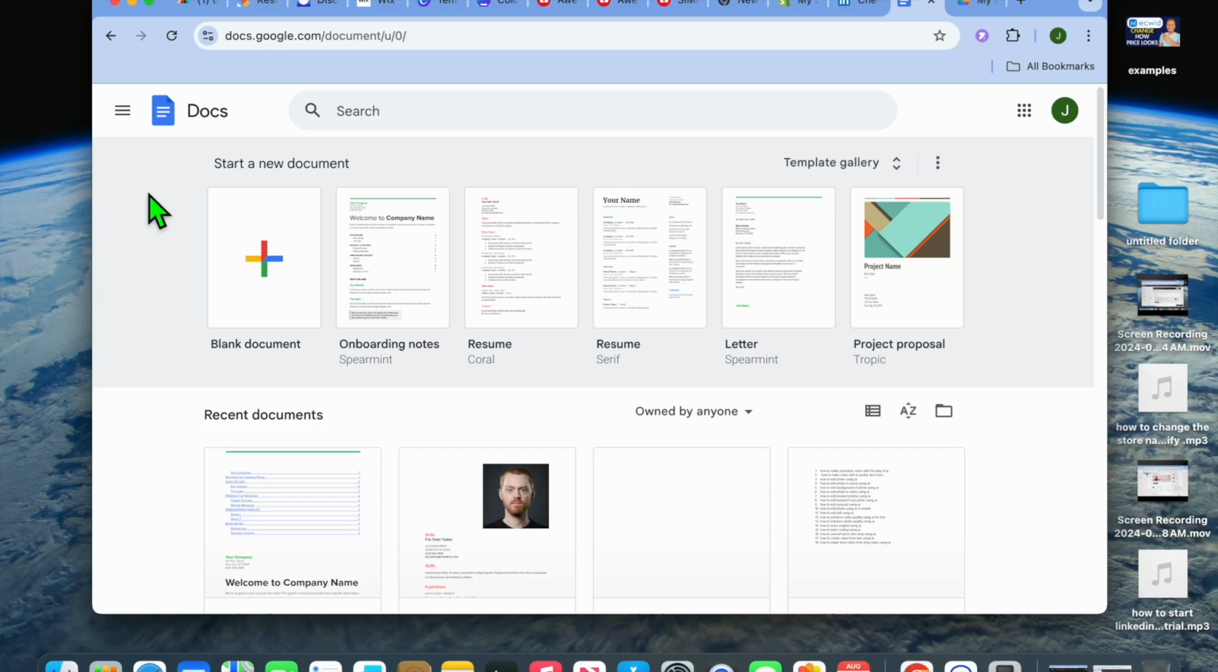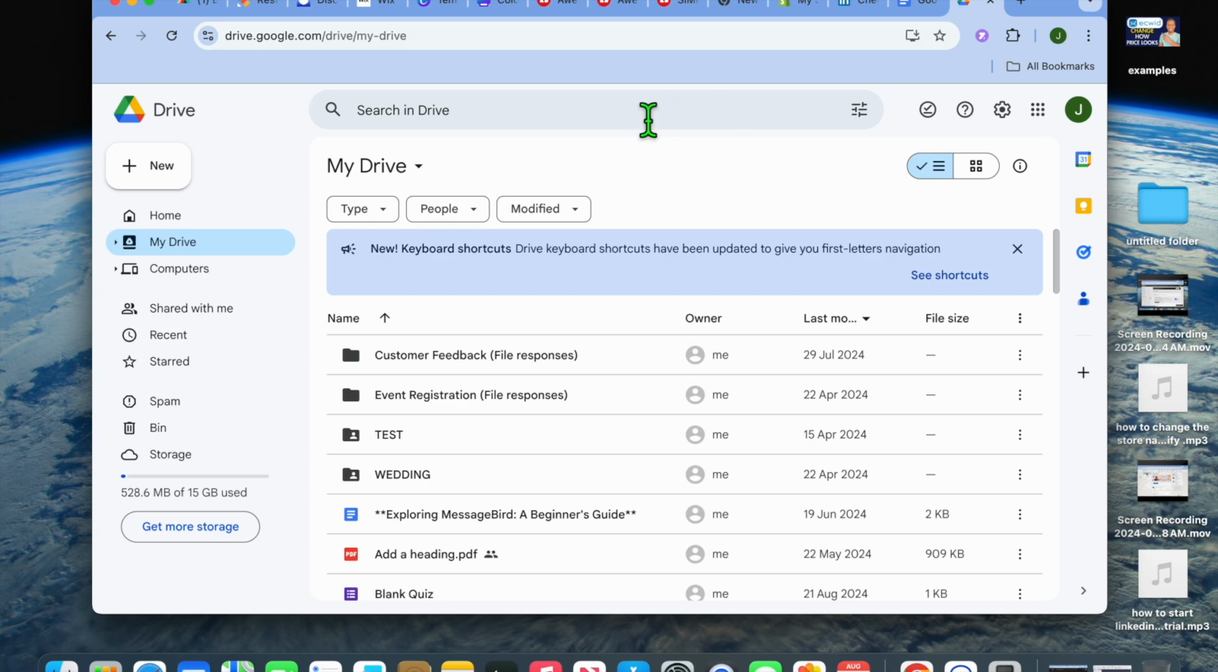In this video, I will be showing you how to change PDF to Google Docs. The first thing you need to do is open a new tab and go onto Google Drive, as you're going to be uploading the PDF on Google Drive, since you can't upload it directly onto Google Docs.